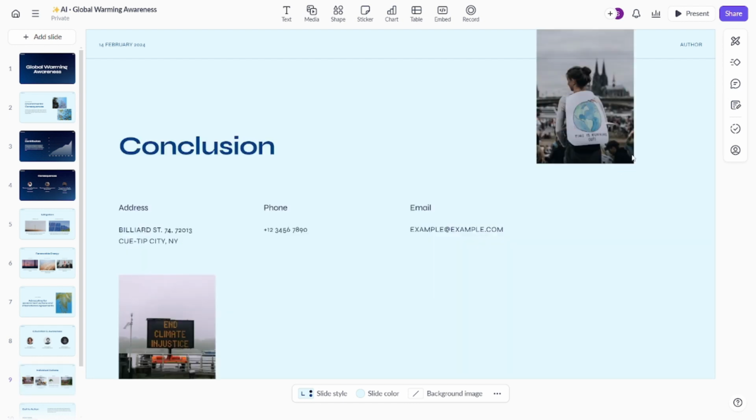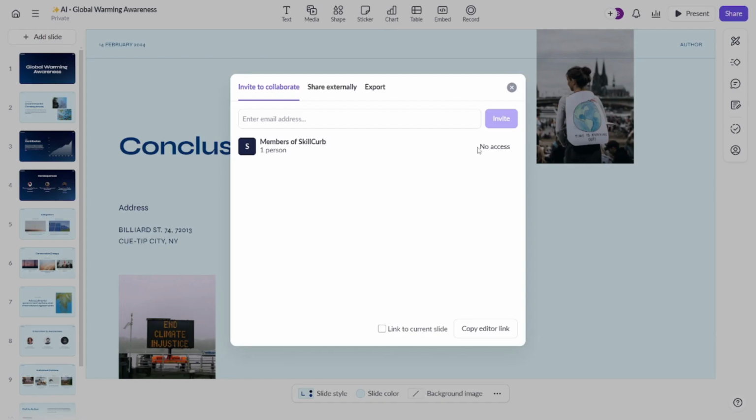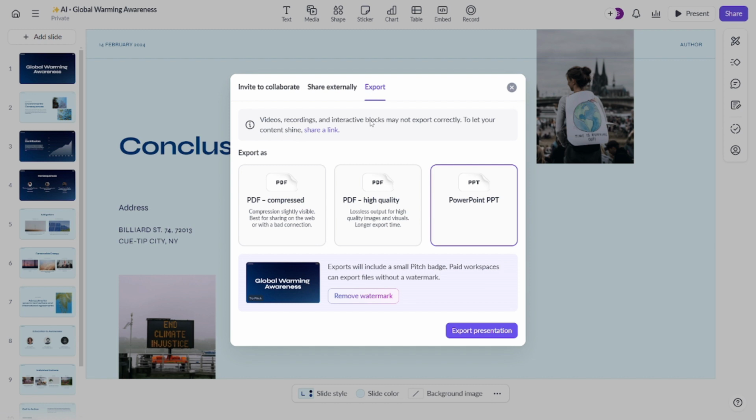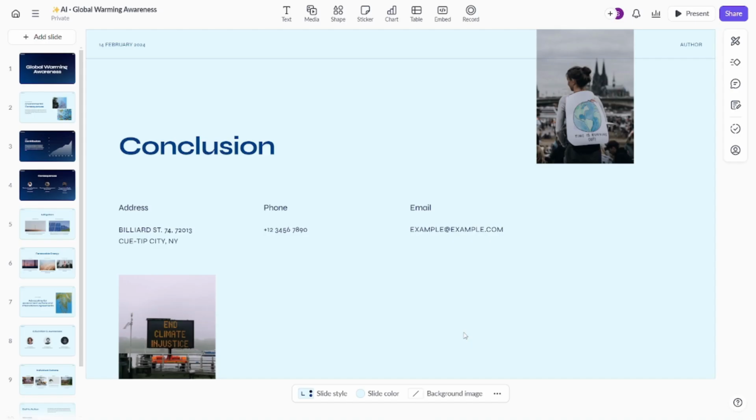Alright, so once your presentation is done, so what you can do is go to share, and here you can actually go and export your presentation in different formats like PDF compressed, PDF high quality, and PowerPoint PPT. But there's a catch. They will add watermark to your presentation, but I think that is not what matters because they're giving the 100% capability of this tool for free. So let's go and export it, and there you go.